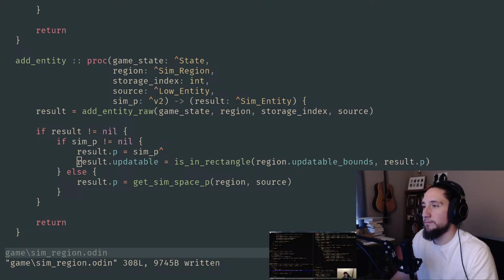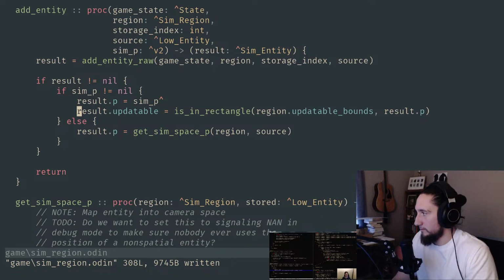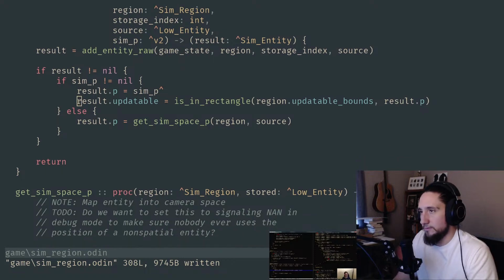I don't really know if I actually need to do this at this point. I could just do this check when we're actually rolling through and doing updating, and then I wouldn't have to store anything at all. But sometimes we'll want to mark things as updatable that don't necessarily have a position, like synthetic entities or something like that. So I'm just going to leave it as a bool because it's easy to do it that way, and we'll be able to quickly set it in the future if we want to.